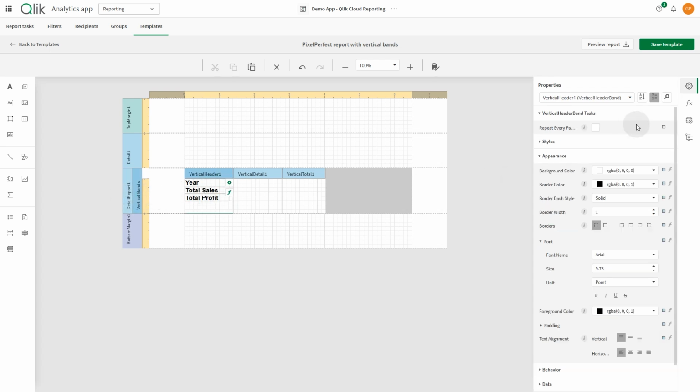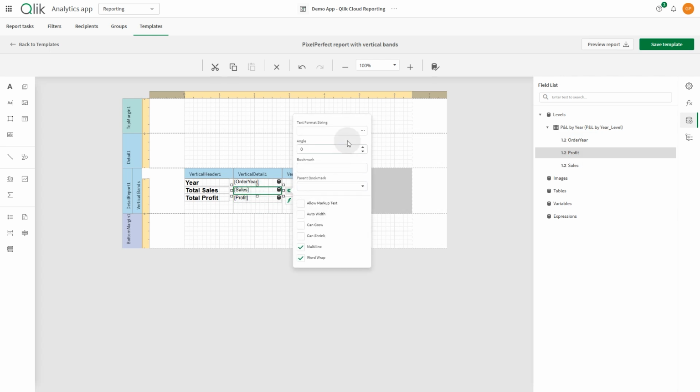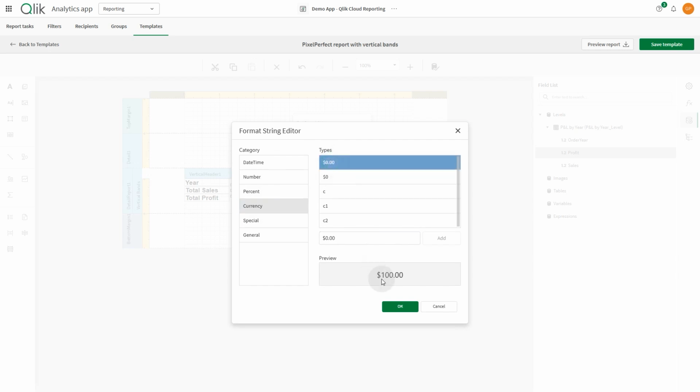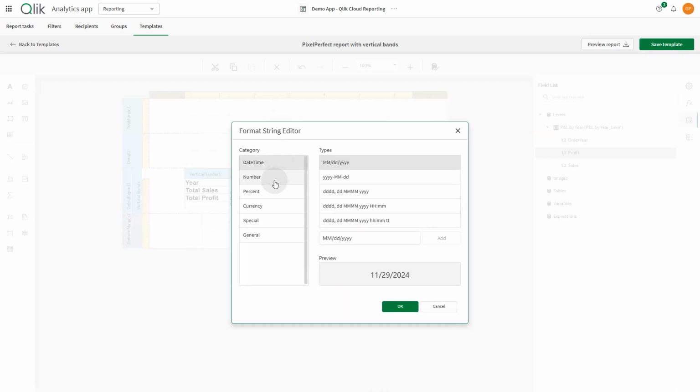Now let's add data to the template. Open the Field List menu and expand Levels. Expand the table you added earlier and drag the fields to the vertical detail band in correspondence with the respective labels you added earlier. Select the sales field you just added, open the menu, and then open the text format string. Choose Currency and adjust the decimal points. Then click OK. Repeat this process for the profit field.